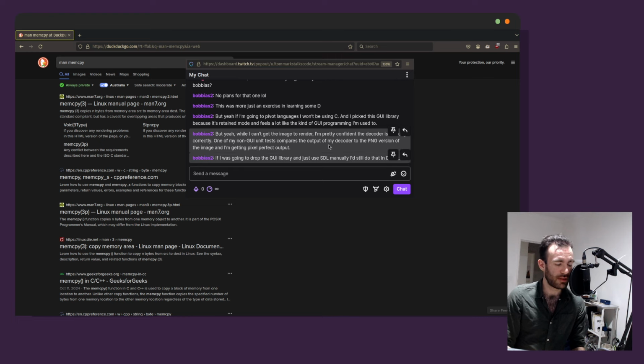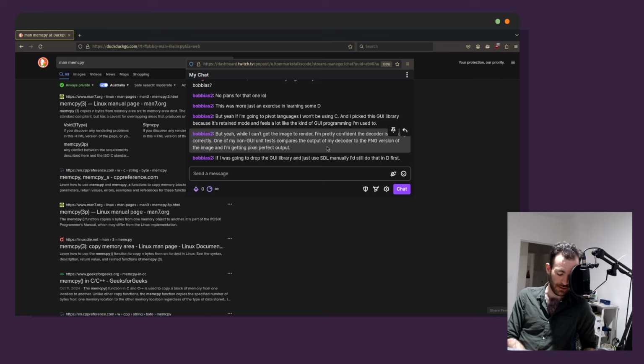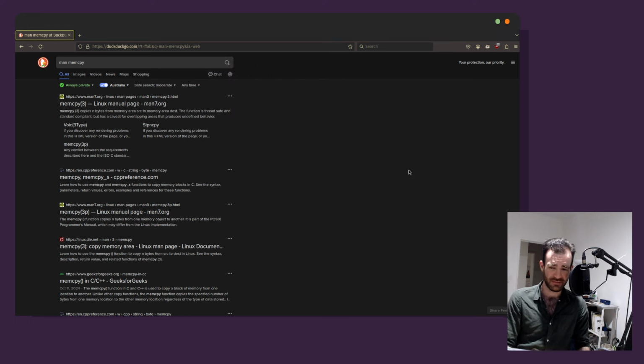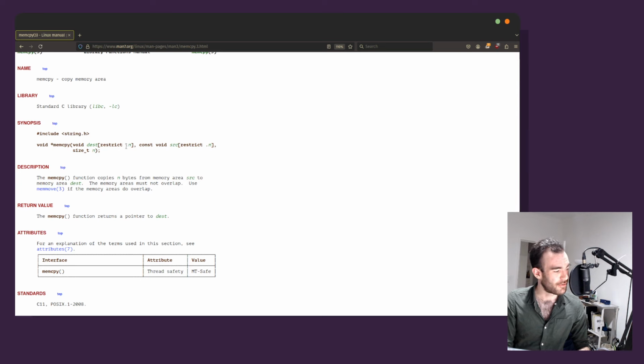If you're going to drop the GUI library and just use STL manually, you could do it in D. Yeah, okay. That would be a better in-between step. Or like I said, drop the OpenGL part and just get a window that's software rendered and write pixels to it directly. That'll at least tell you what layer your problem is. But again, feel free to ignore.